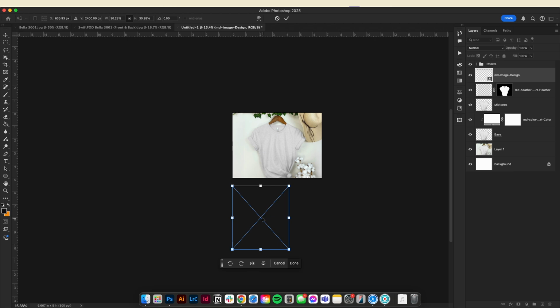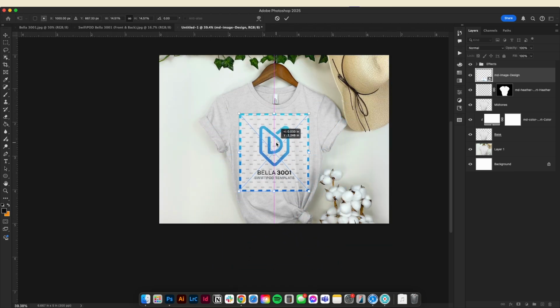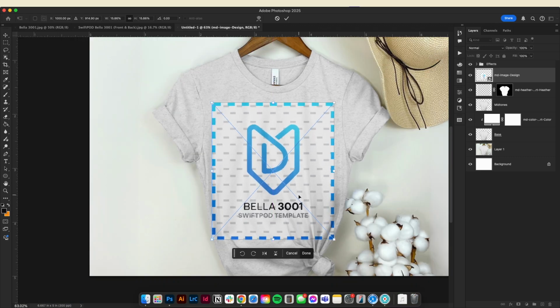Once done, scale it down to fit the correct proportion. Press Ctrl or Command T to transform the layer. Adjust it accordingly and confirm the transformation.